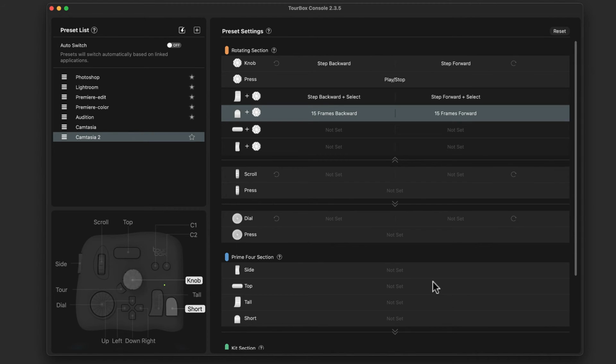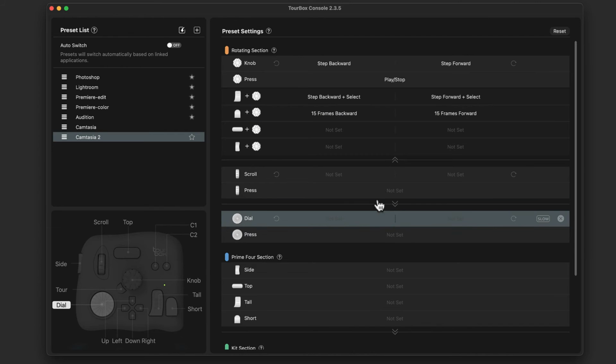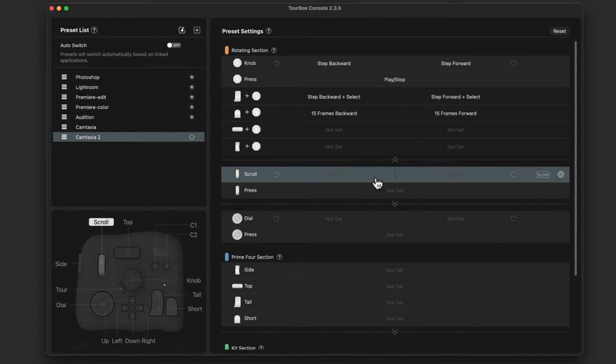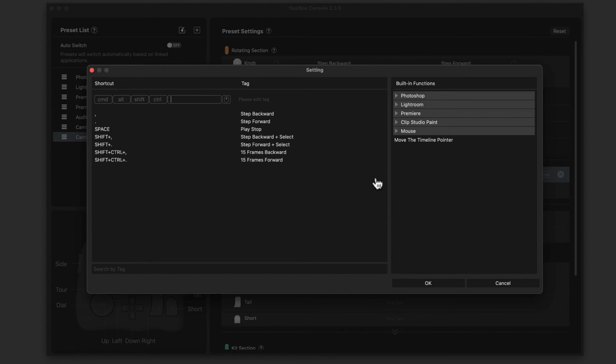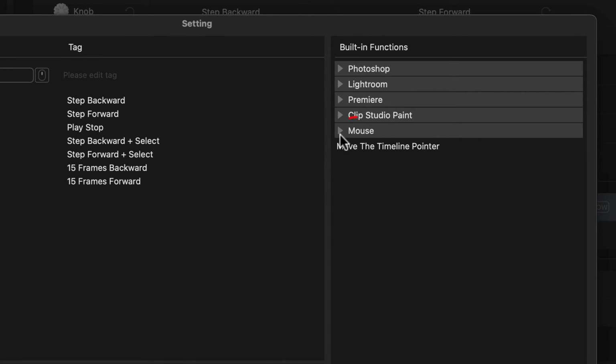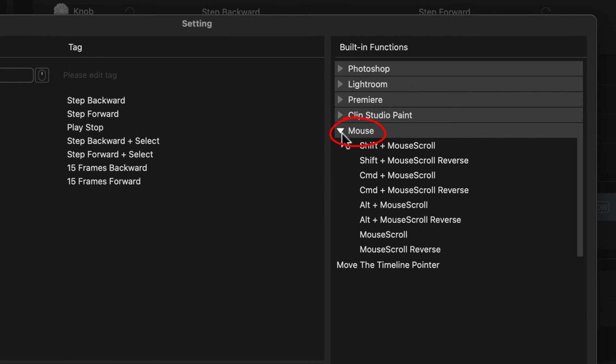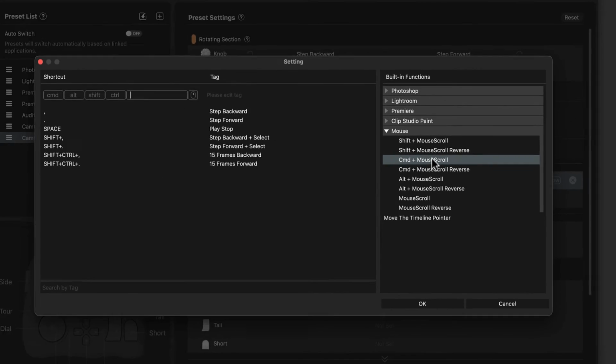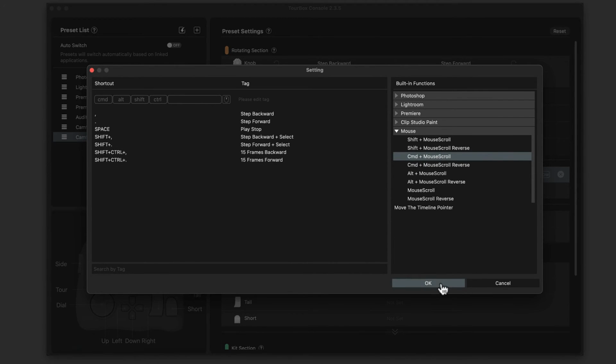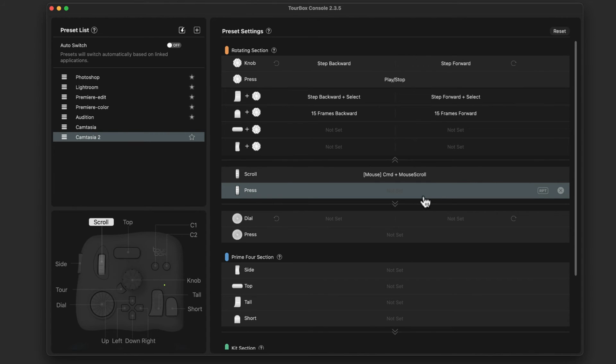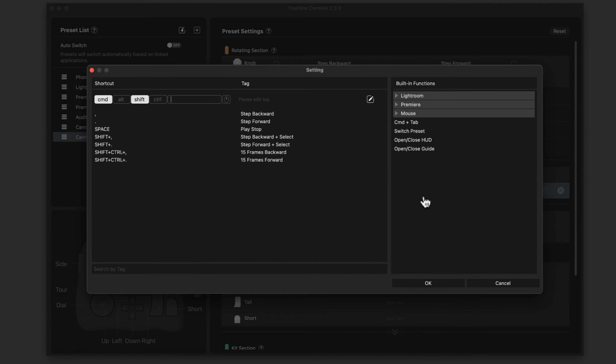Top and side buttons I'll skip. You can always add something here if you like. For scroll, click either the right or the left half. This time we'll use one of the built-in functions. Click the triangle to open the section Mouse. Then choose CMD plus Mouse Scroll. That's for Mac OS. For Windows, use Control in place of Command. For press, meaning when the scroll wheel is pressed, enter Command, Shift, and 0.